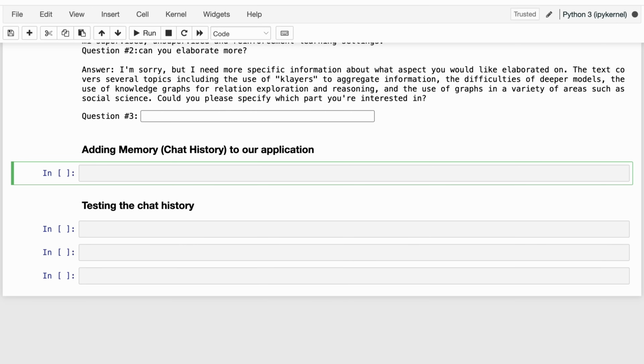The function will have 3 input parameters. So let's define this function first. Define conduct_conversation_with_context. So it will take 3 parameters.